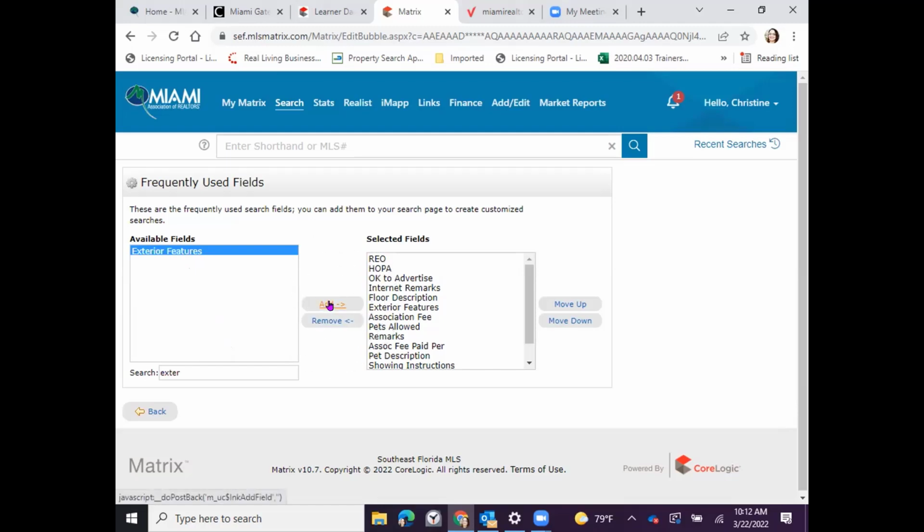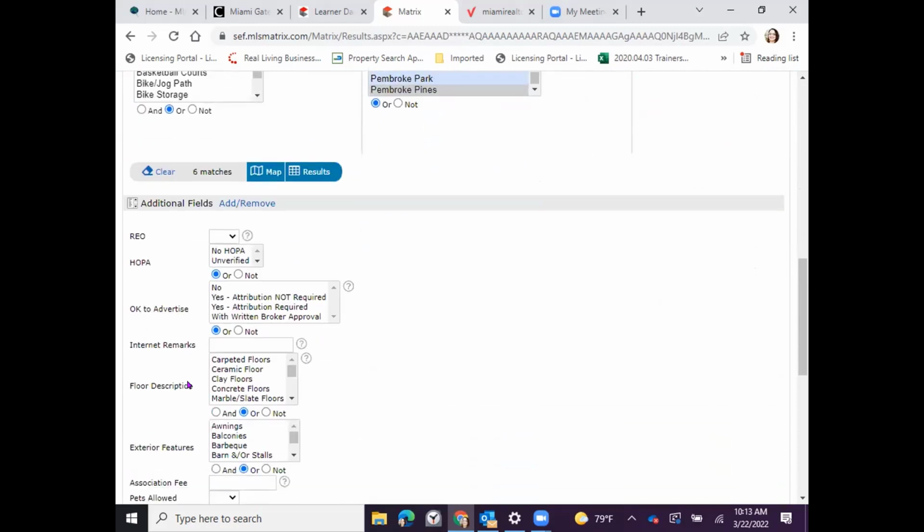Once you tap on add, exterior feature is going to move over into your selected fields and it will always be part of your search. You don't have to save it. You can simply tap on back and it will populate towards the bottom.